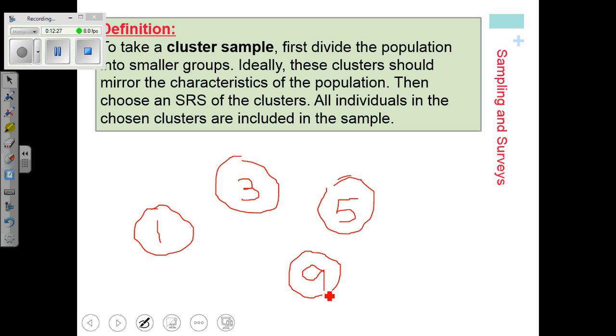And each one of those grades is a small version of the whole population, rather than in strata, where they are breaking them into parts because we feel that each grade might have a different opinion about something. In strata, we would take a few people out of the 1st grade and a few people out of the 2nd grade and a few people out of the 3rd grade and so forth, for a simple random sample out of each grade.